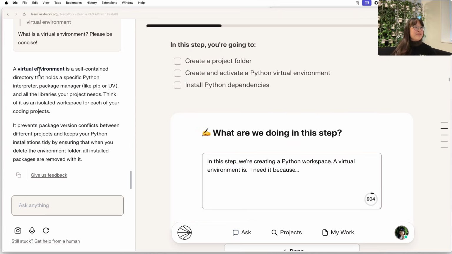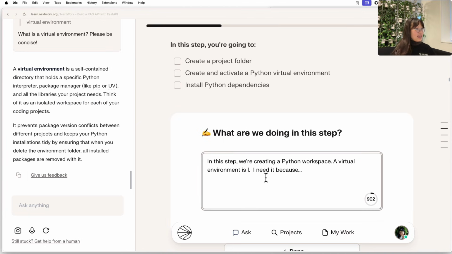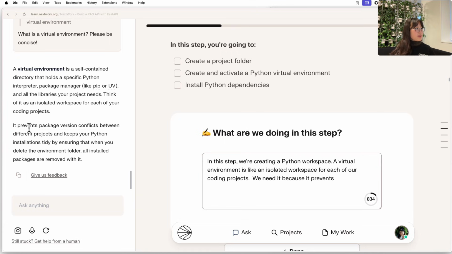Okay, so a virtual environment is a self-contained directory that holds a specific Python interpreter, package manager, and all the libraries your project needs. Think of it as an isolated workspace for each of your coding projects. We need it because it prevents package version conflicts between different projects.